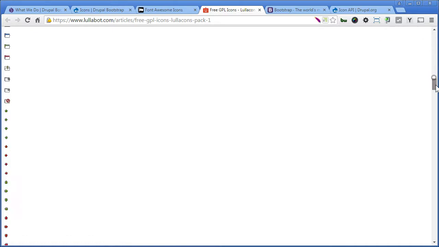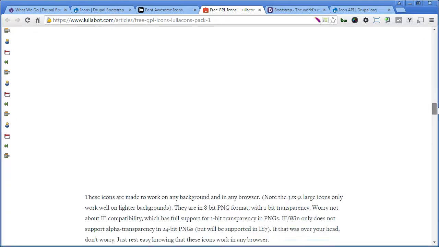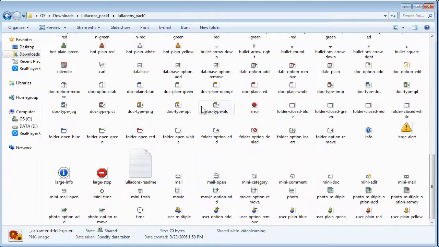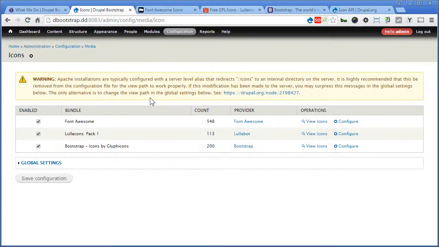Now down below here, there's icons where you can download. Okay, you can download the whole file. I've downloaded. Now let me show you. Now these are the Lulacon's icons. The file names here are all machine names you can use. So back to our site. So now you know what's the bundle's machine name as well as the icon name.